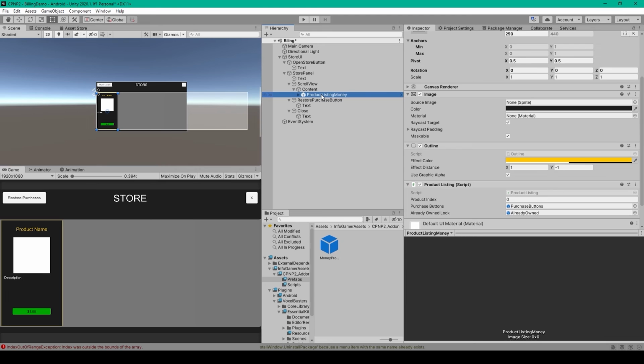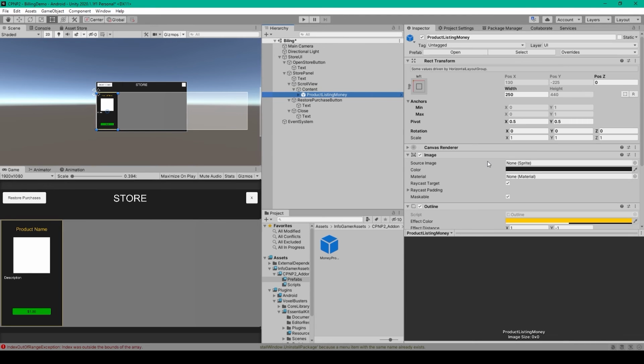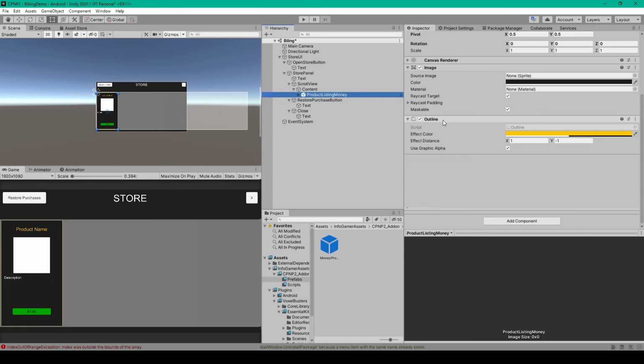Now let's take a look at the prefab object, which is a child to our content. This prefab will be used for displaying each product. You can start with a UI image, and I've set the width to 250. The rest of the rect transform should be handled by the horizontal layout group that's on our parent content object. I've then added an outline component.